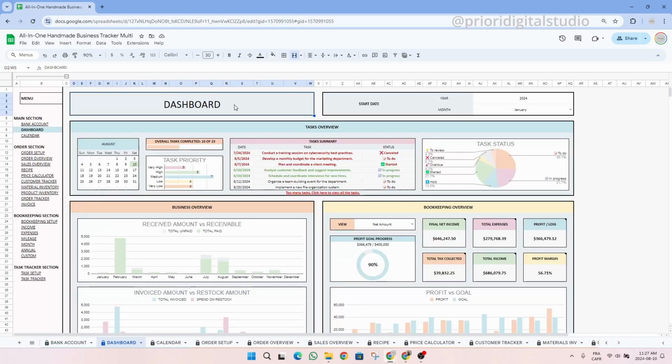So now let's take a look at the dashboard tab. The dashboard tab summarizes the three main sections of this spreadsheet with a summary of your task at the top. Then on the left, a summary of your orders, inventory, and sales, and on the right-hand side, a summary of your bookkeeping for the year.